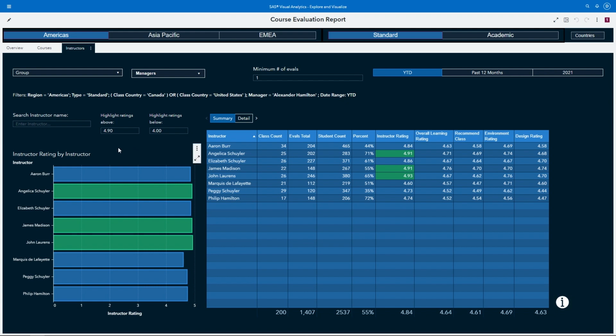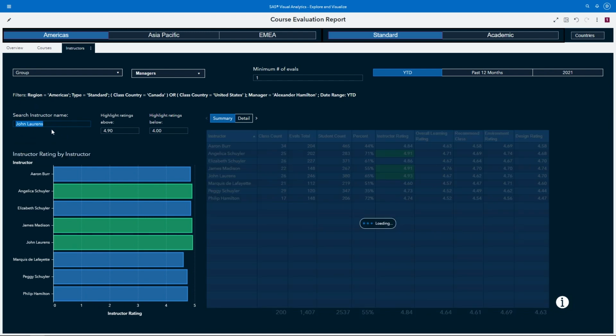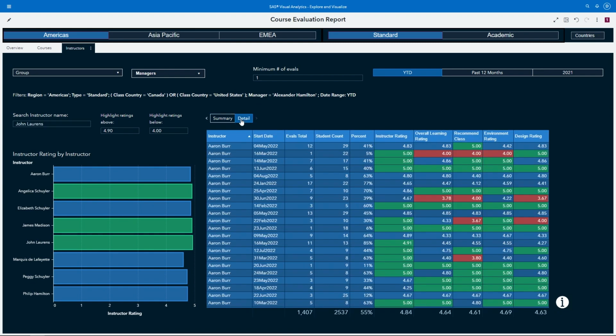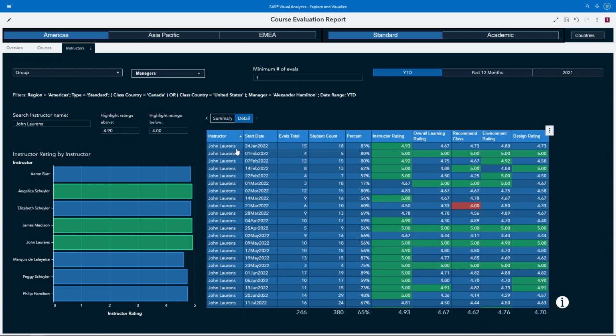So let's go ahead and interact with this like a manager would. Let's say I am Alexander Hamilton and I'm looking for my instructor, John Lawrence. I can type into the text box here, select John Lawrence. That's going to filter my summary table and my detail table for just John Lawrence information. And if I go to the detail table, I see all of the classes that John Lawrence has taught year to date.